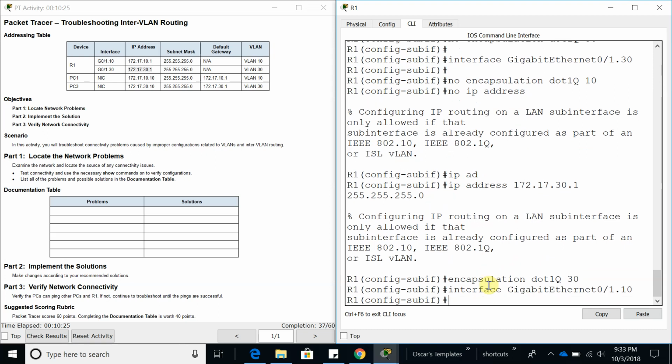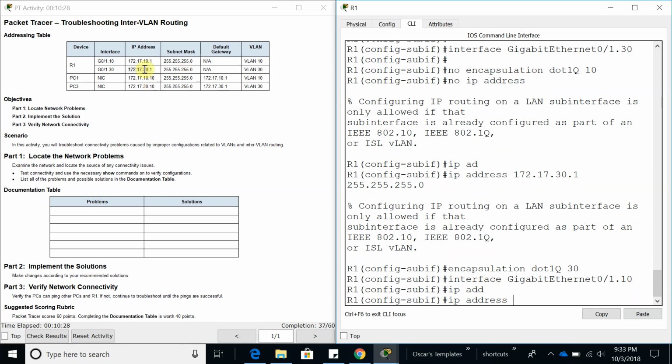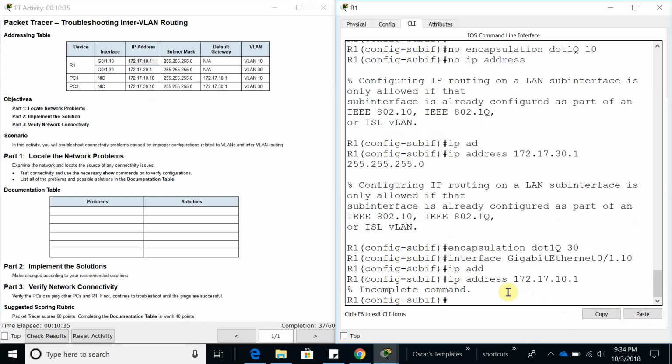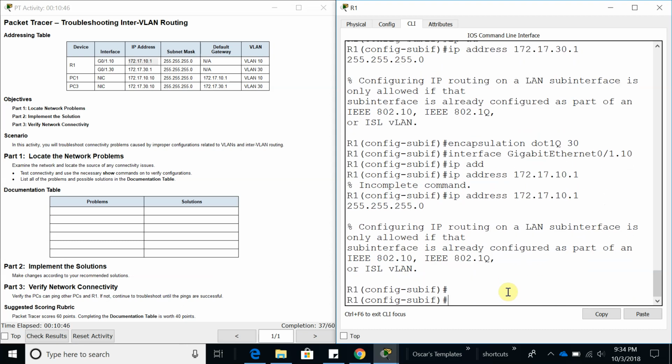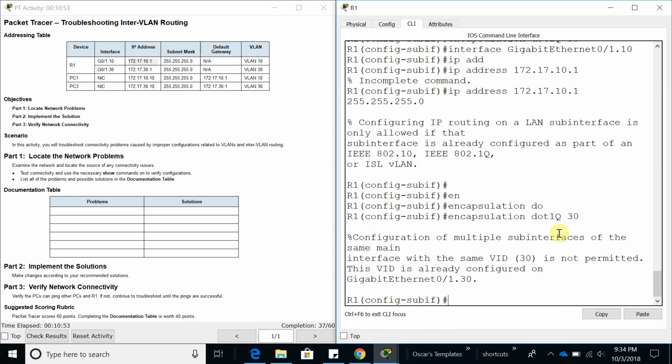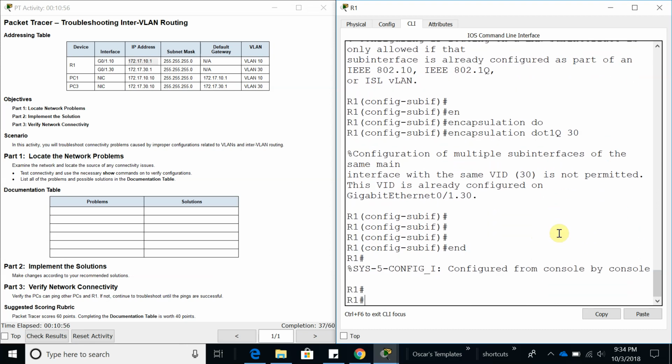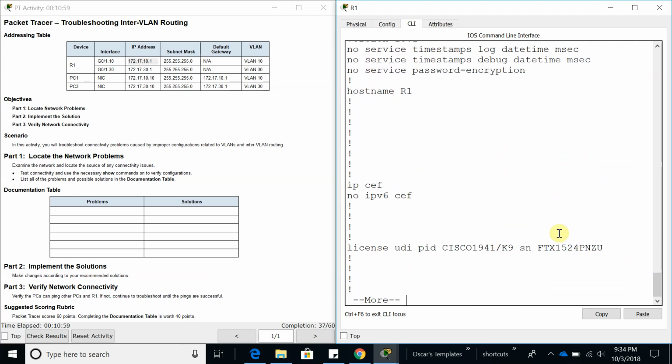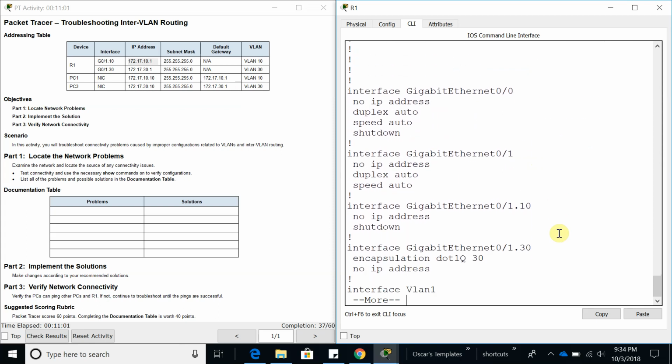sub interface 10 IP address, and let's configure the correct IP address for this one. Paste, and then 255.255.255.0, and then let's do an encapsulation .q30. Let's see why it's giving me this error. Let's hit show run. Let's see what we can see on the show run now.